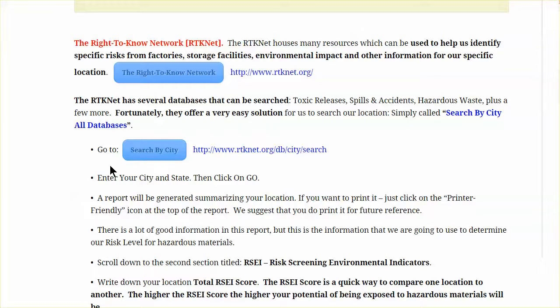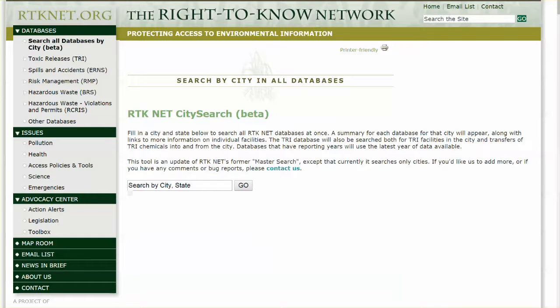Okay, so let's get started. Click on the blue button, Search by City. This will take us to the Right to Know website. The first thing we need to do is enter our location into the city and state box. I'm going to use my hometown, Cleveland, Ohio.